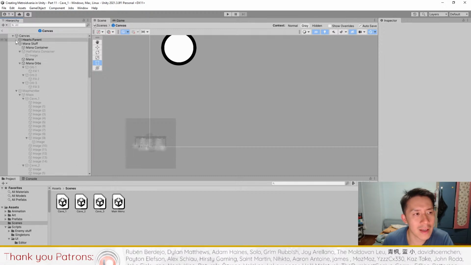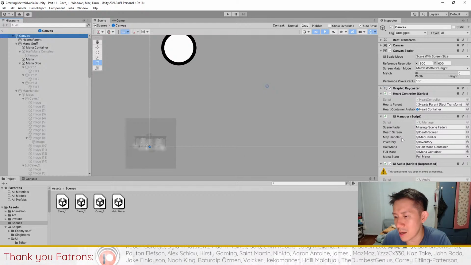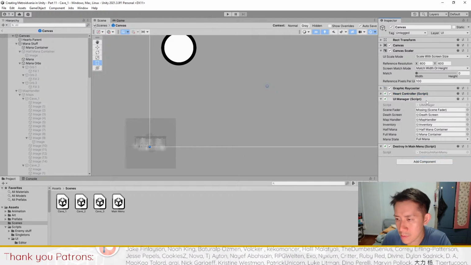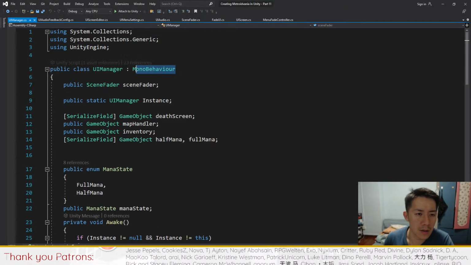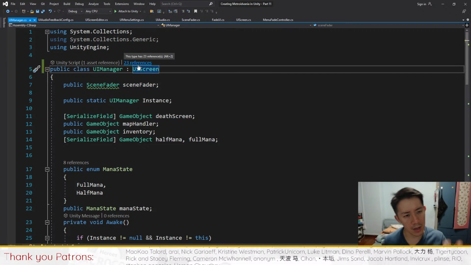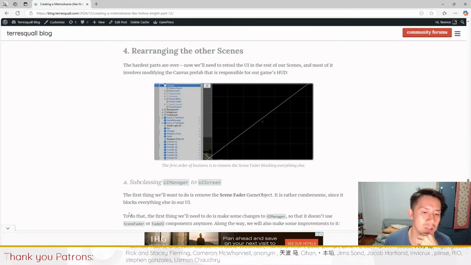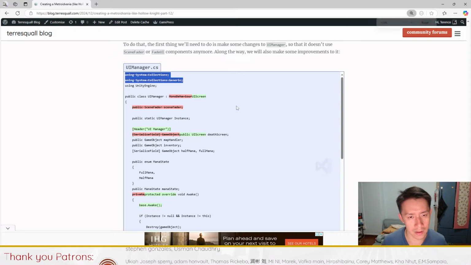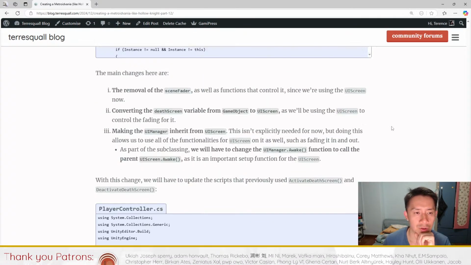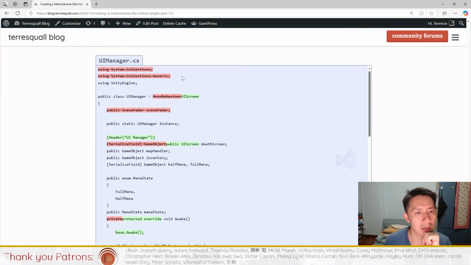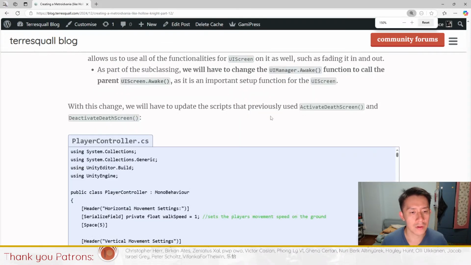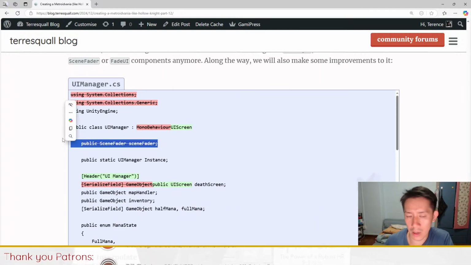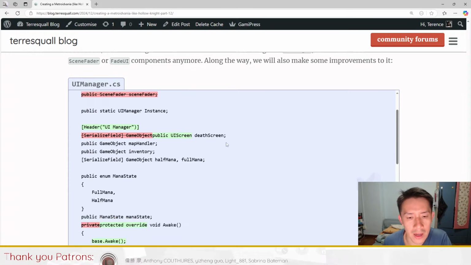Let's delete the scene fader, and the next thing I'm going to do is go to canvas, where we have this UI manager right here. Let me remove the UI audio component here as well. UI manager is going to be turning into a UI screen so that we can use the UI screen functionalities. There are a bunch of other changes as well. We subclass UI screen right here. We don't need these two lines over here, and we are subclassing this to UI screen. The scene fader goes away because we have just deleted it. We're not going to use the scene fader for fading anymore.